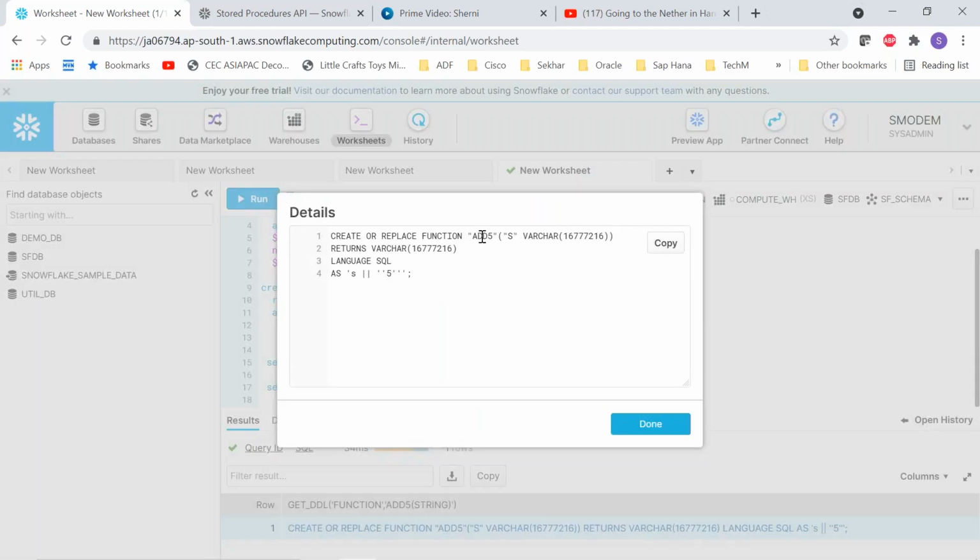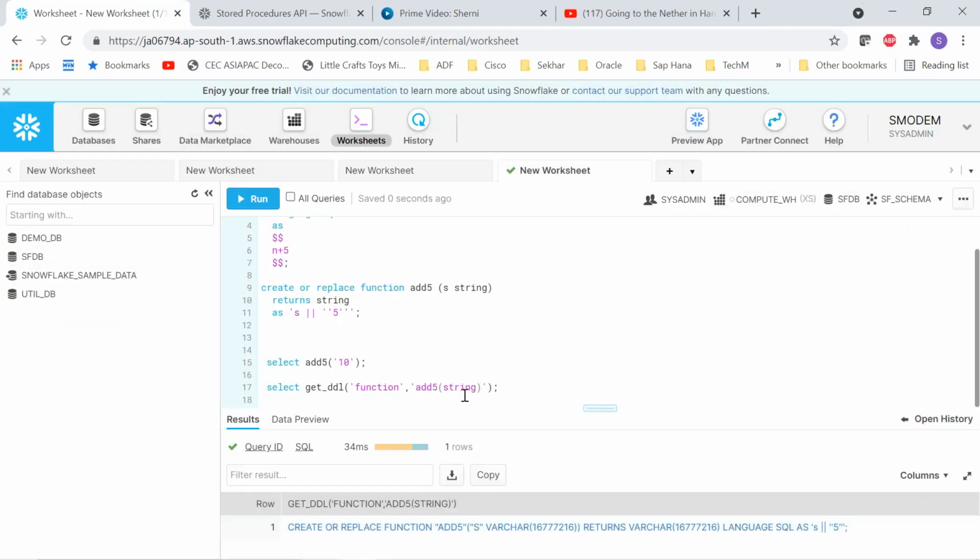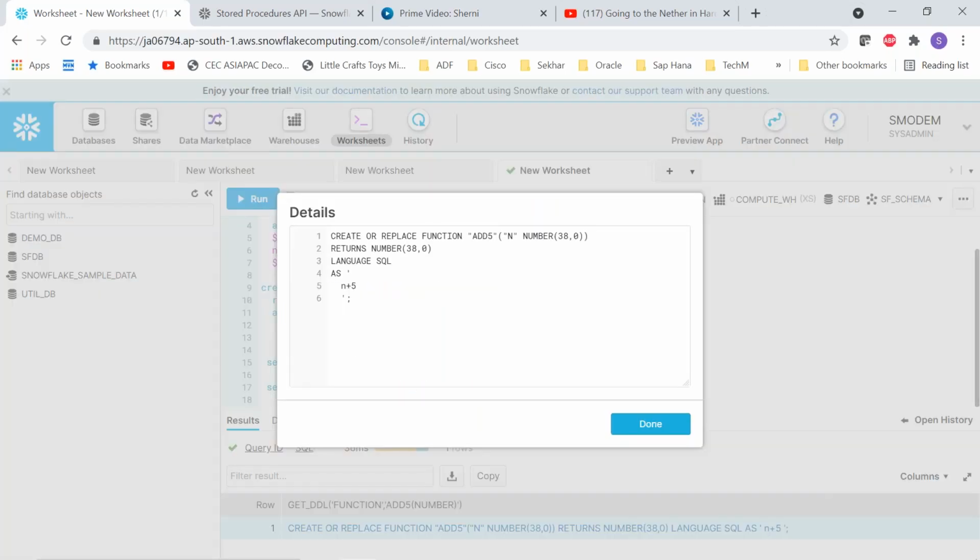Create or replace function, 5, varchar. Returns varchar. Language equal SQL concat. Without this signature, it doesn't work for you. Try and let me know if it works. Probably I cannot. Yeah. So here, n38,0. We did not write the language thing. By default it gets the language if it's equal as n plus 5.